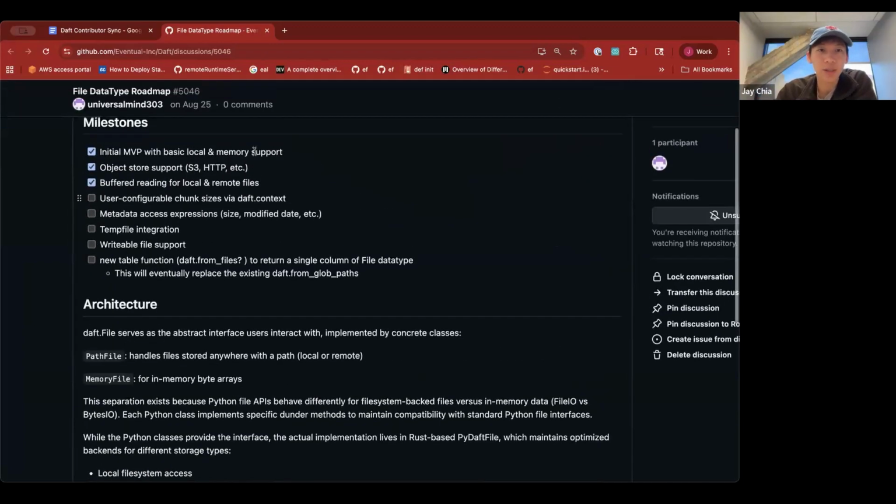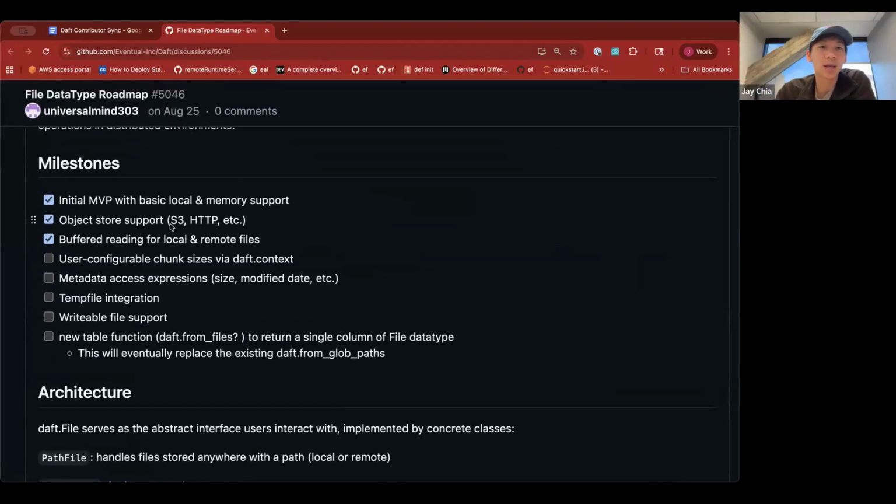So here are some more upcoming pieces of functionality. We're going to be adding the ability to configure how chunky to read these files in with a little Daft context. We're also adding temp file integration so that you can write the thing to a temporary file and use it from within things like ffmpeg. So you can literally just run ffmpeg from within your UDFs and it should just work.